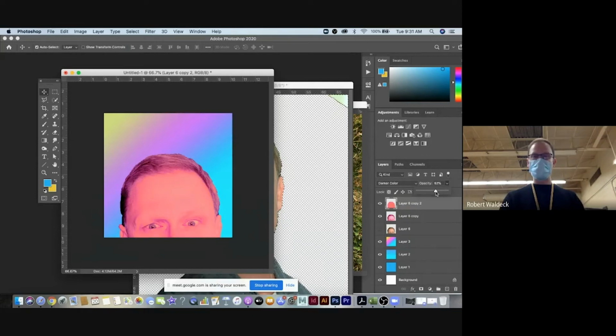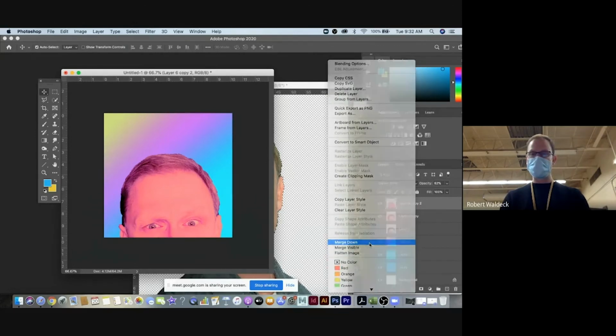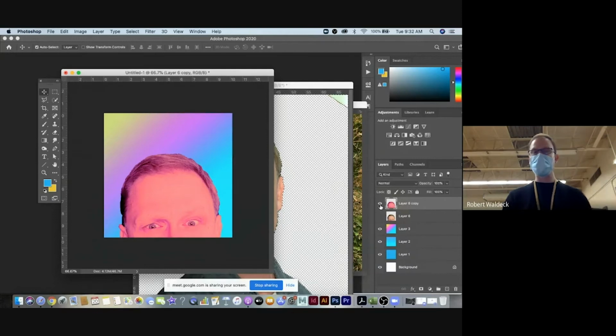I could lower that down a bit. Let's see if I like that dark. Yeah, actually that's feeling much more graphical looking. So I've got that option. Now what I'm going to do is combine these two layers together. So I'm going to right click, and then I'm going to merge that down. So now they're collapsed together.